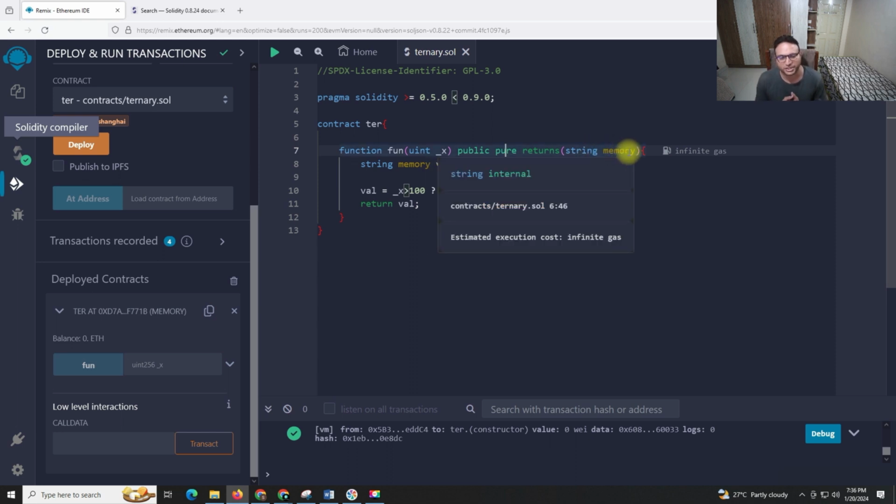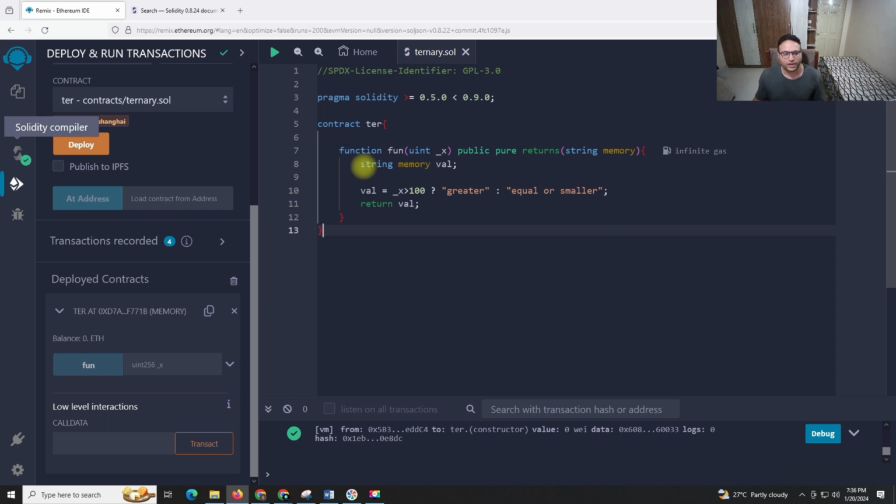As it's a condition, we want it similar to if-else, we are trying to return it back. We define a local variable of type string, with memory, as we want that to be stored. Then we define this one-liner: val equal to a condition. Whatever input we get from the top, we put a condition that it should be greater than 100. If it's greater than 100, the first condition will be triggered. If it is false, the second condition will be triggered. For example, if I put an input of 101, it should return the value greater. But if I put x equal to 99, or for example 0, then the second condition will be fulfilled and I'll get the output equal or smaller.